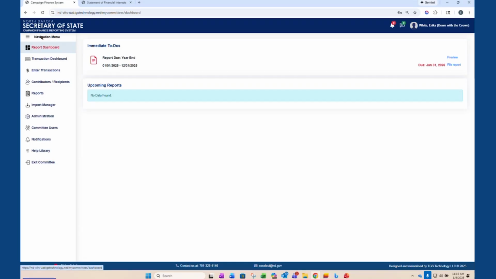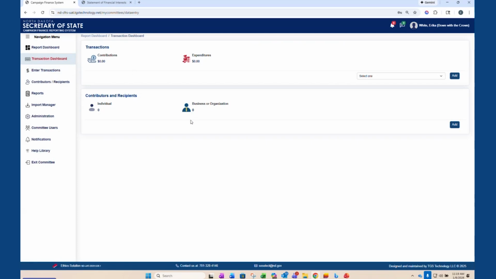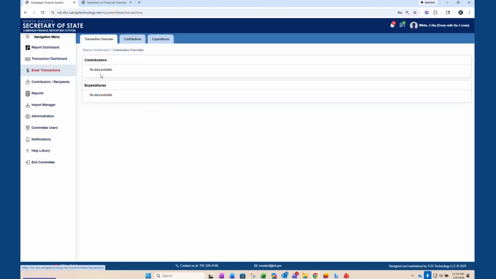Okay. Along the left-hand side, you have your navigation menu. Report dashboard obviously has your current report and any upcoming reports that are due. Transaction dashboard, this is just a snapshot of information you've entered into the system. So your total contributions, expenditures, how many contributors and recipients and businesses and organizations you've had here. You can also add from this screen too, kind of a choose your own adventure, but we'll continue down the navigation menu. Enter transactions. This is where you are going to enter the information.